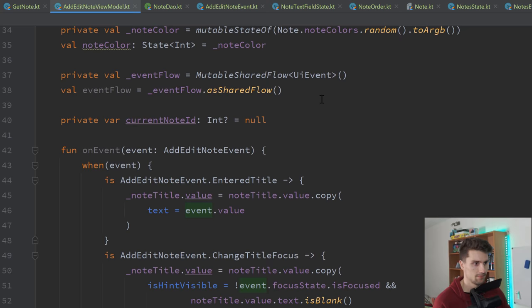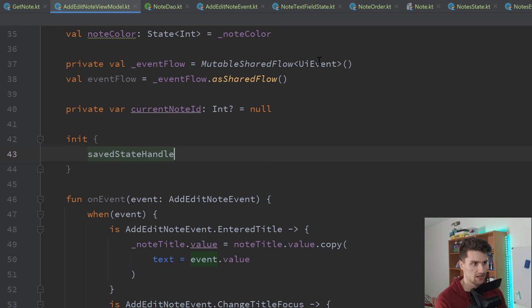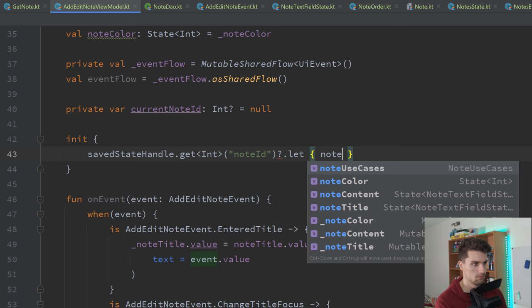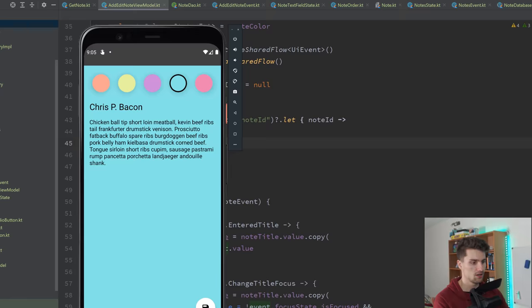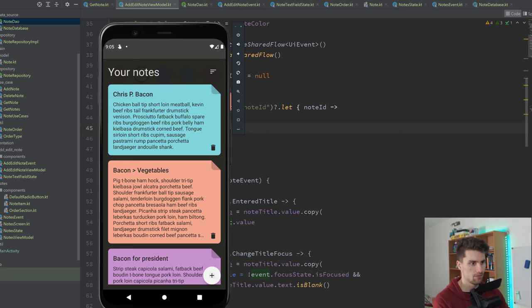So in init, we can say savedStateHandle.get. We want to get an integer, which is the current node ID. The navigation argument will be called nodeId. And if that's not equal to null, then we can do something with that node ID. So we're going to check if this node ID is not equal to -1, because that will be the default we use. So if we just click on this floating action button here, then we will pass -1. So then we don't have a node.